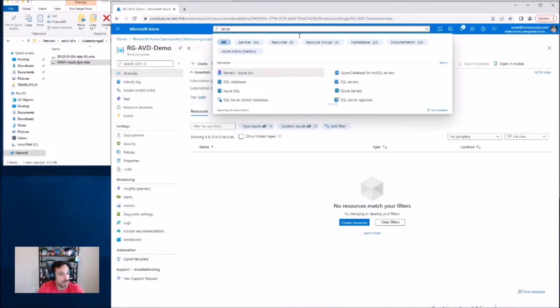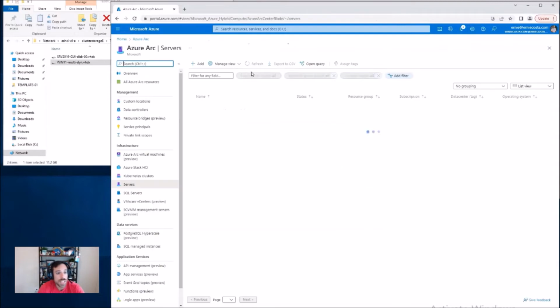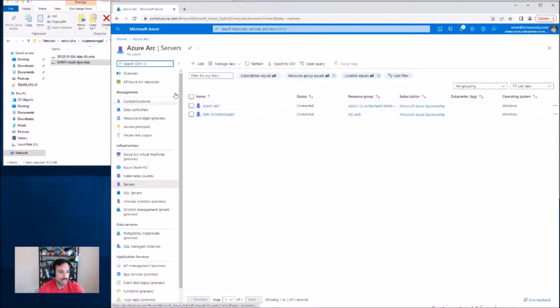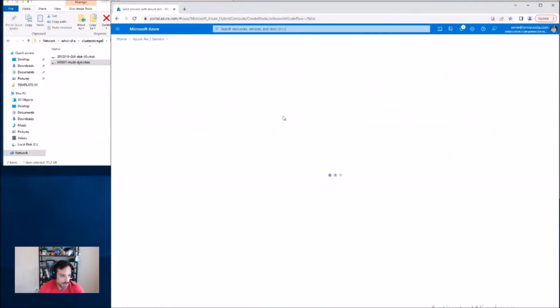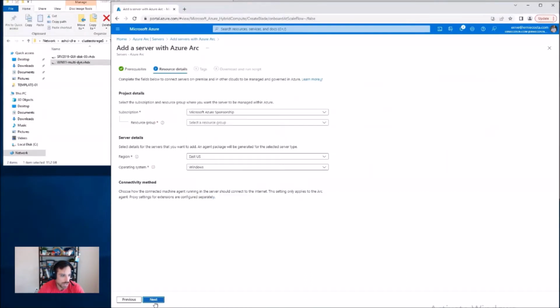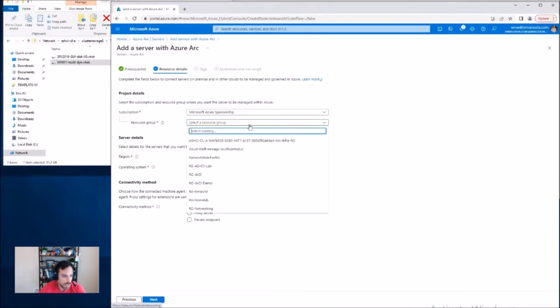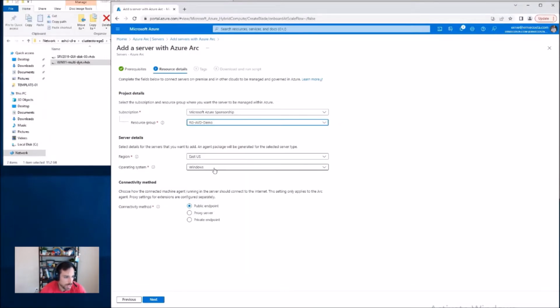So we need to onboard the VM through Azure Arc, which generates a PowerShell script that we're going to copy and paste somewhere. And you can see I already have a couple things loaded up in here, some Azure Arc registered servers. So let's just go ahead. We're going to add a single server. Next, we're going to put it in the resource group I just made. We're going to put it in the East US region because that's where I am. Public endpoint.